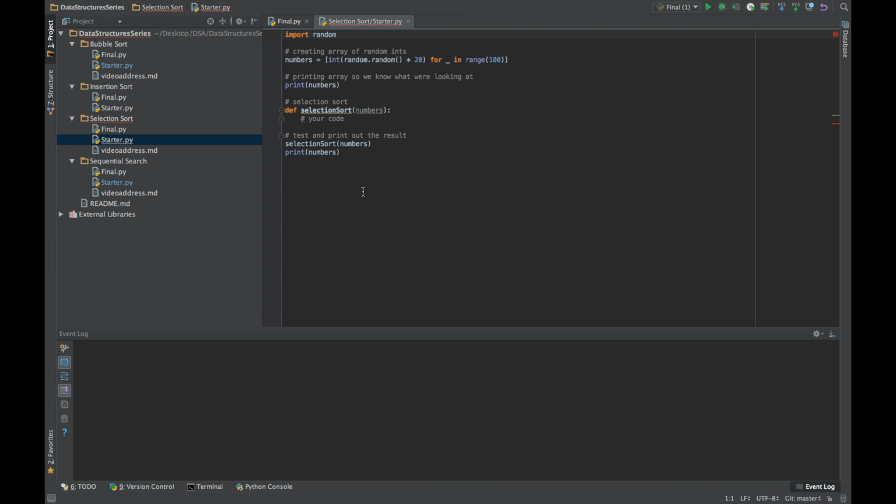Again, we're starting with this template from the GitHub repository. And the first thing we're going to make is a for loop, just like last time, decrementing down from the end of the array. This for loop will represent our fill spot in range, starting at the end of the array and ending at 0, going down by 1 each time.